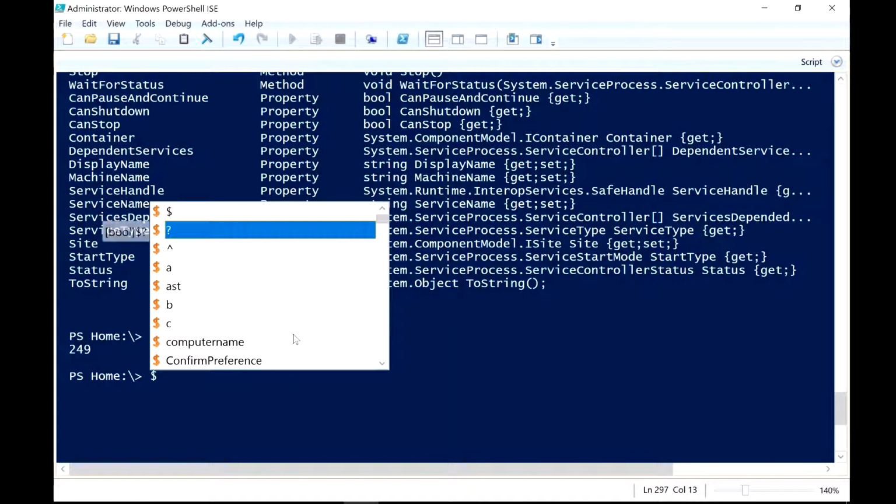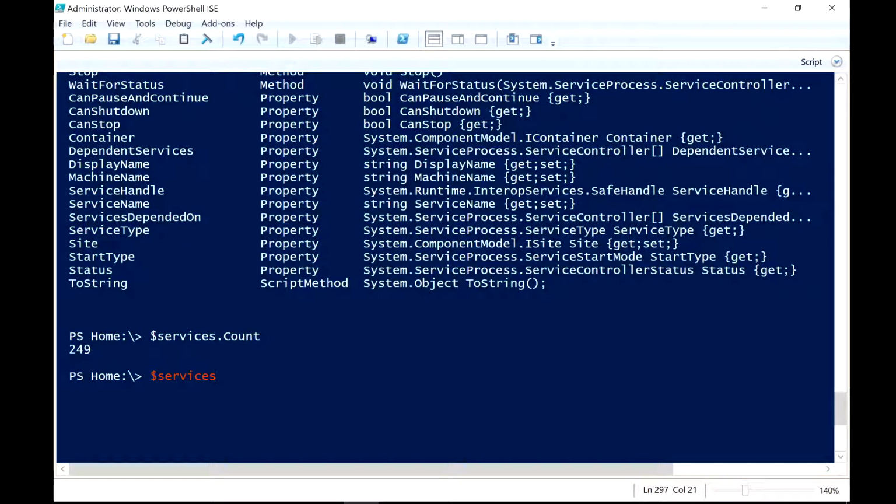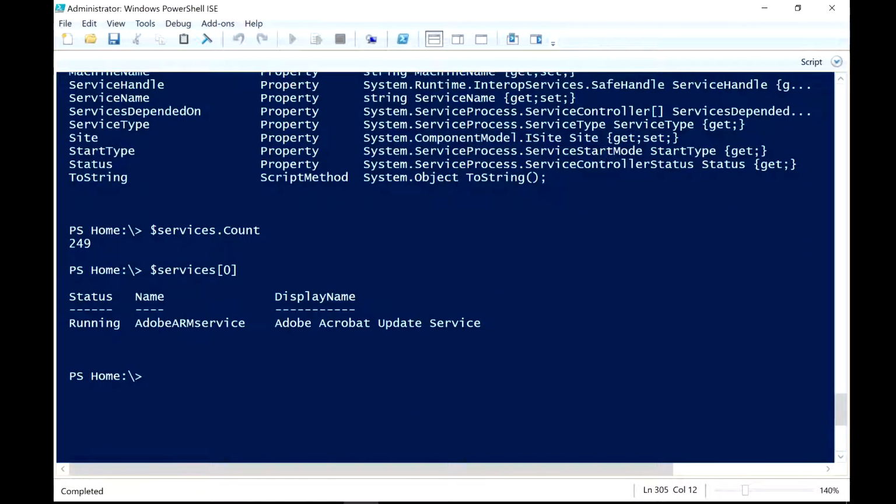Let's try to retrieve the first item. I'm going to go square bracket 0. The first item is my Adobe ARM service. Okay, well, let's find the name of that. Well, the name of the first item in my collection inside the variable called services is Adobe ARM services.